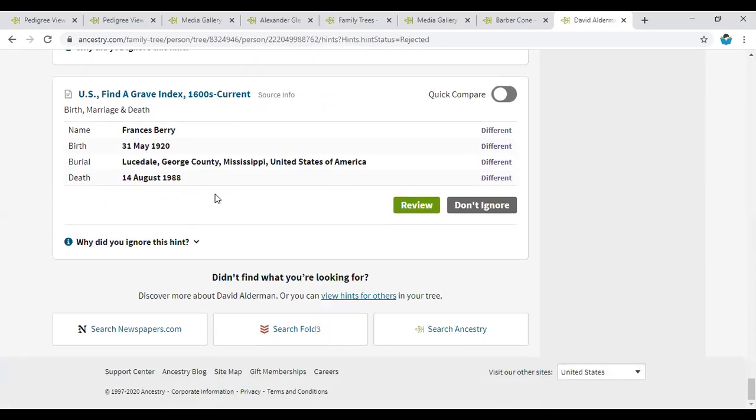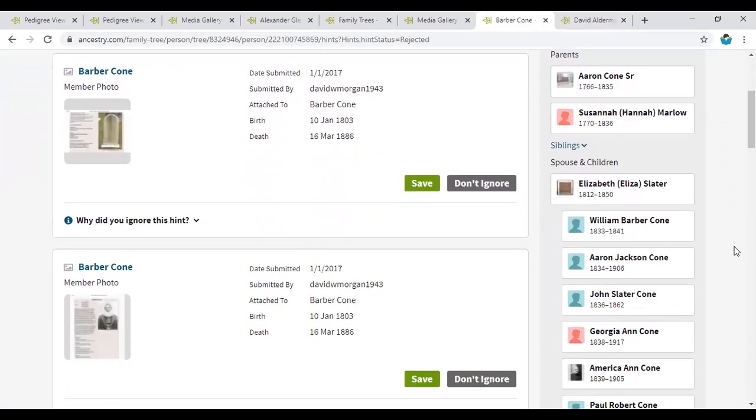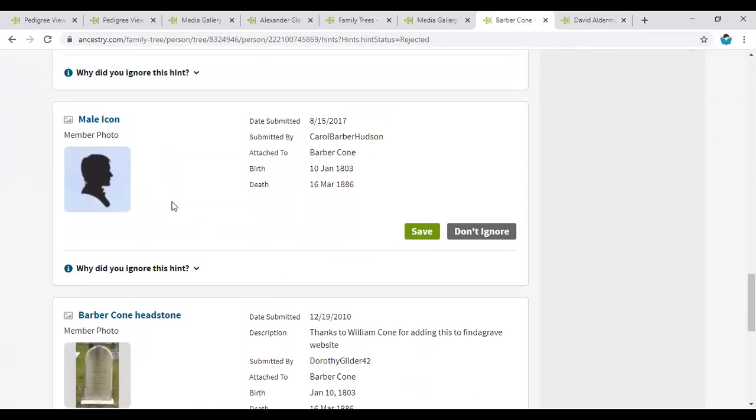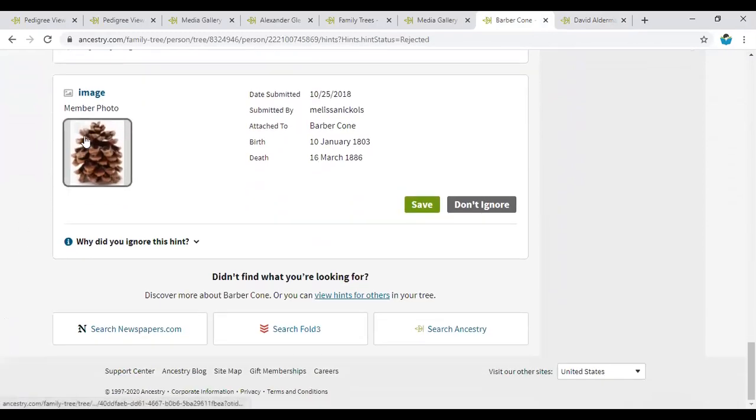And then I don't know how this got put in here, a Francis Berry in Mississippi. This is Barber Cone, who I'm sure many of y'all are familiar with as well. Again, a lot of these photos are just duplicates. I already have him in the tree, same photograph. This little icon, just for a male or a female, Ancestry already has that kind of setup. If you don't have a photograph, you don't need to add just a male icon or a female icon. It's already there. This image, oh my goodness, I've seen so many on here who add it. Why would you add a picture of a pine cone? That is so silly to me.